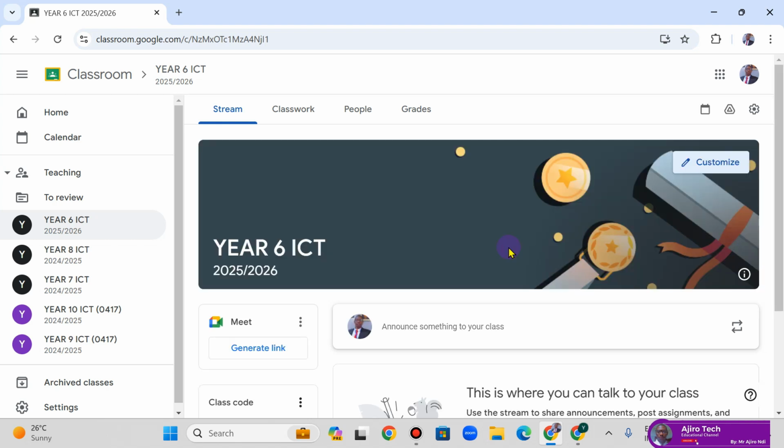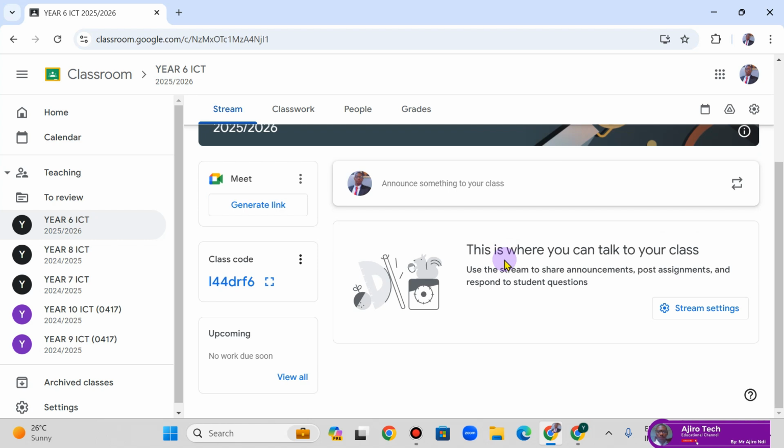So here, this is how it's going to look. You can see that it is blank, right? It is blank. And here you have the Meet, where you can generate a link where students will always be joining your classes. It's time for online class. They will just click right here and they will join right here. I'm going to show you how all this process works.